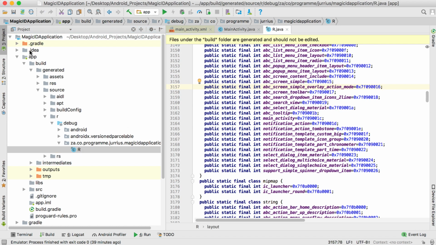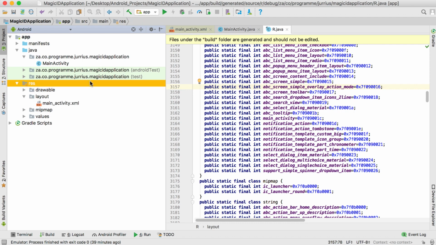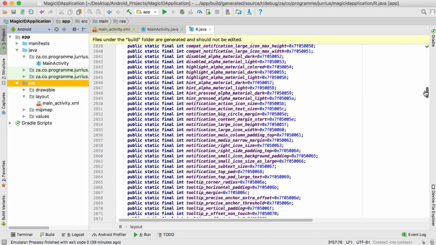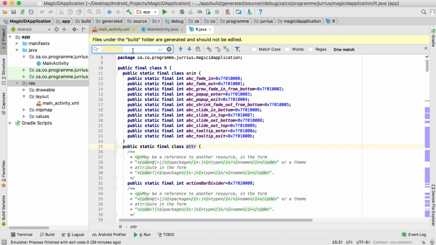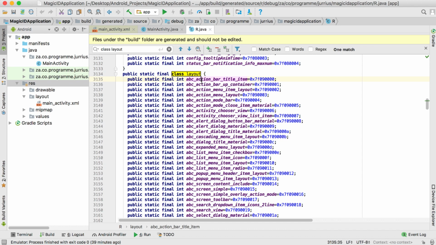I'm going to open up that file, and quickly go back to Android. Everything that you do inside of your resources folder will automatically be generated inside of the R.java file. For example, if I go right to the top now, you can see that this class is a final class R. Inside of this class, we've got a few other classes. If you search for class layout and press enter, it takes you to the layout class. So inside of the R.java file, which is the R class, you find another inner class called layout.